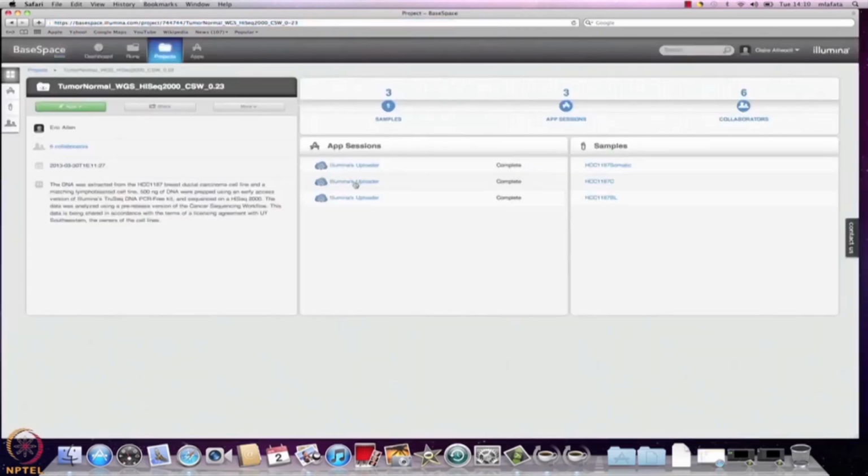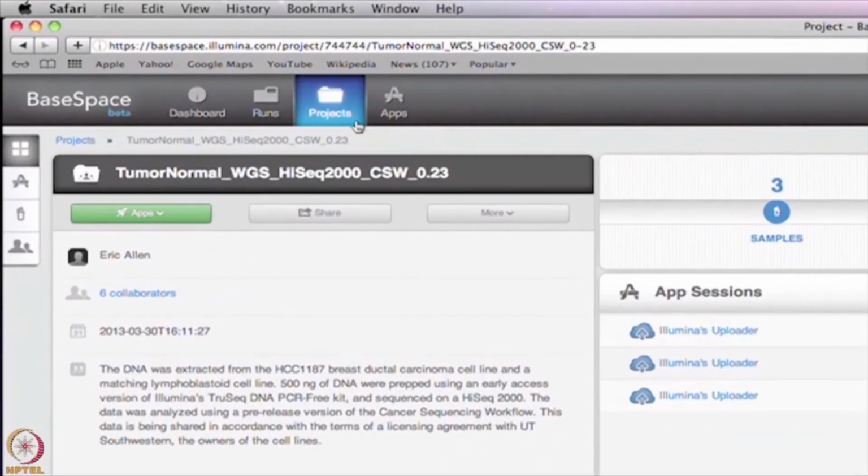After logging in, you will be taken to the Tumor Normal BaseSpace project page. A project is a container for various analysis files. These include samples, which are FASTQs that result from runs, and output files from running analyses. These are stored under app sessions. In contrast, a run in BaseSpace corresponds to data from sequencing a single flow cell on an instrument.